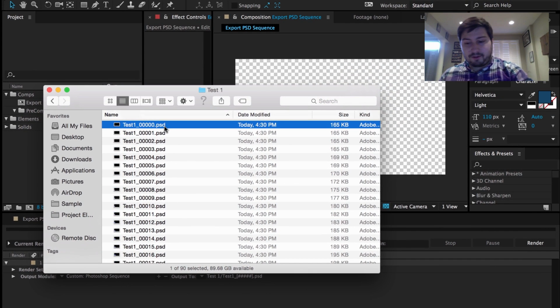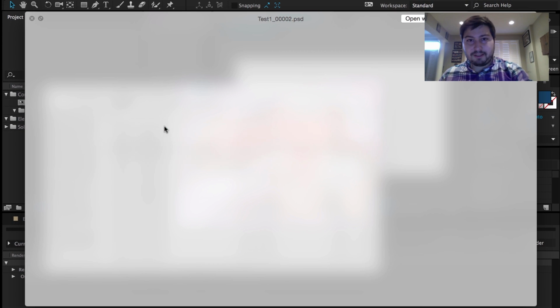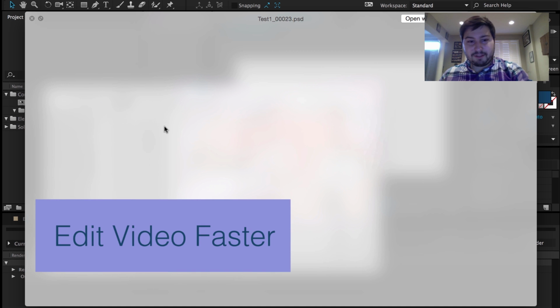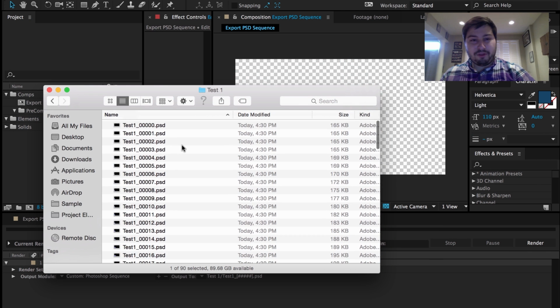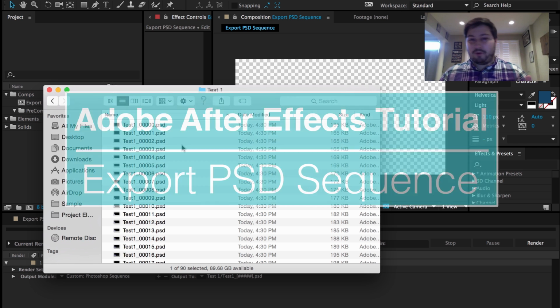And when we hit render, we see that folder we just created. And there is our PSD sequence. It's not gonna look like much until we get down a few frames. And then we can take that whole thing and import it into Media Composer or Final Cut or Premiere.